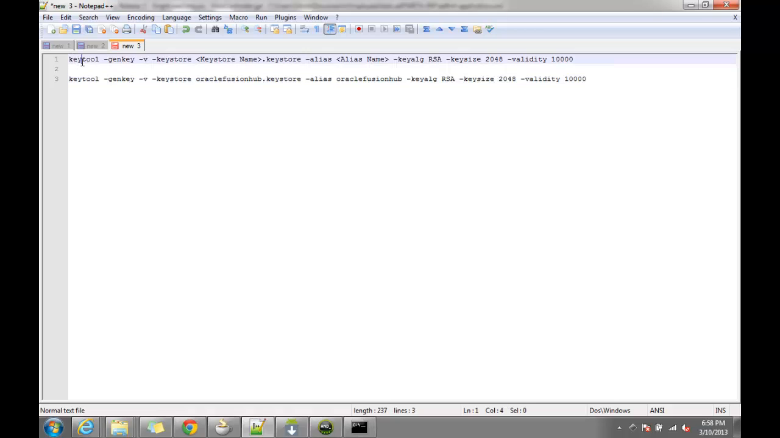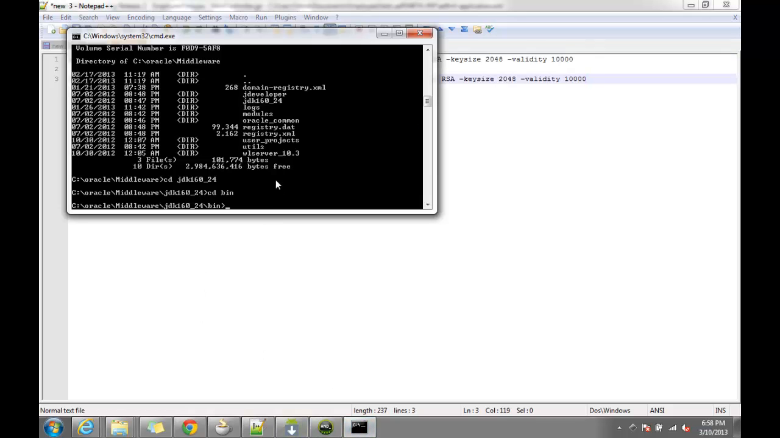So the syntax is keytool -genkey -v -keystore, then the key store name, and here I named it Oracle Fusion Hub key store, and the alias would be Oracle Fusion Hub, then -keyalg RSA, and the remaining stuff is the same. You need to type this command in here, and the moment you type it, it will ask you for a password. You give the password and enter a few basic details like your name, your organization name, and stuff like that, and a key store will be created.